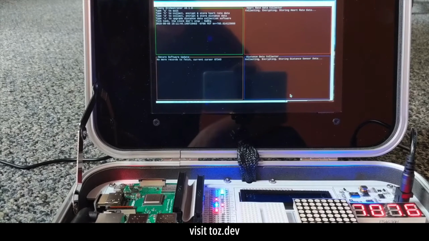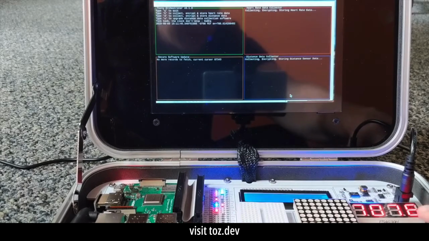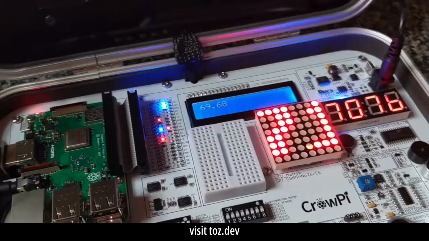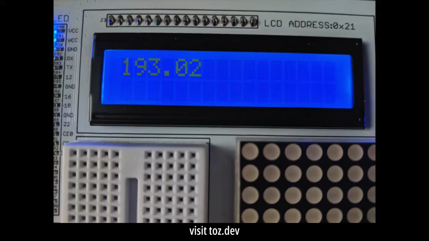Now, back at the board, it checks for updates, receives the new firmware, downloads and decrypts it, verifies the signature, and installs the update.